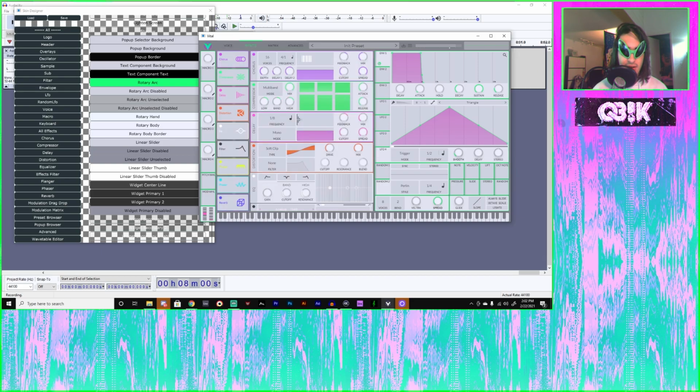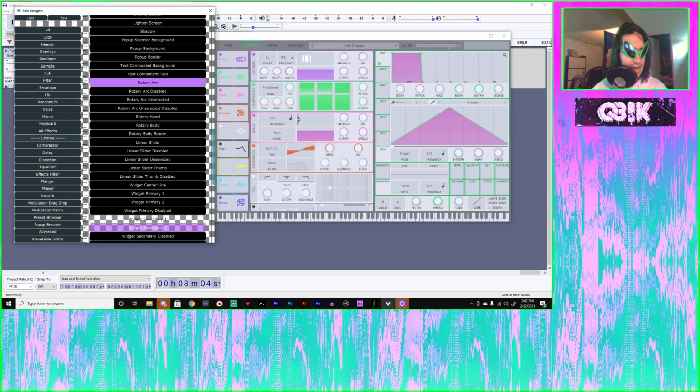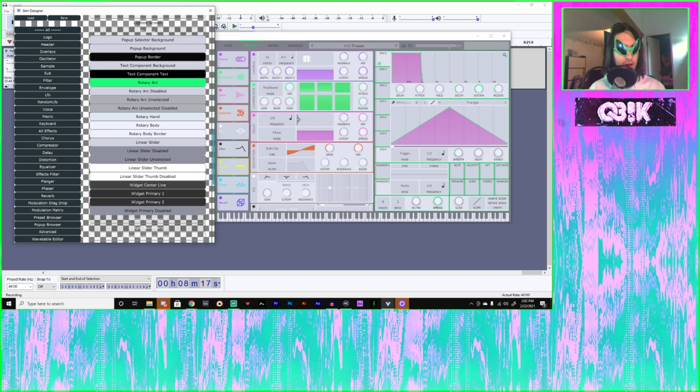Now, as you can see here, that's not the case, because what I did, for instance, with chorus is I went down to the chorus and I changed the rotary arc to pink. And then once you select a color, it gives you a check mark here. And that check mark is basically saying, use this setting instead of the all setting.